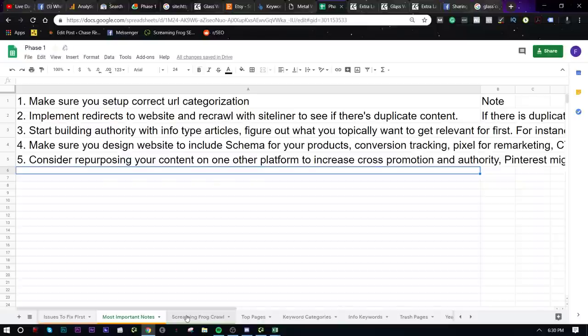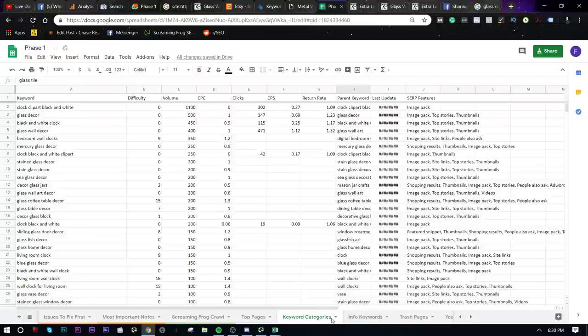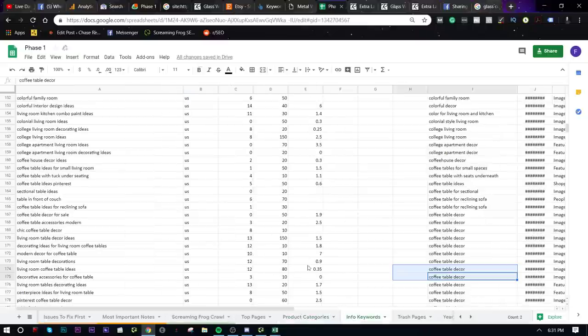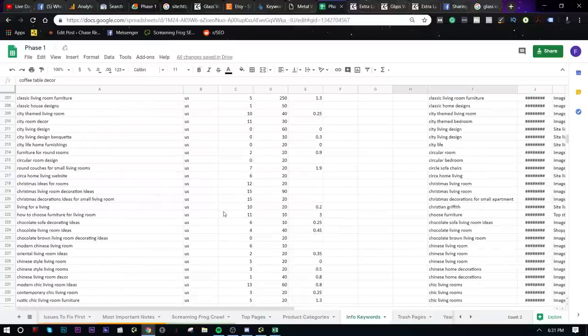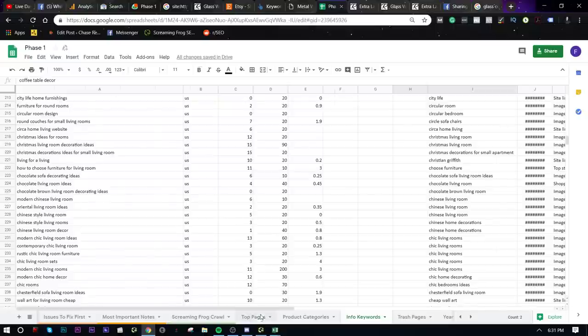When people search for wall clocks, I want them to see me. Yes, I understand. But again, you have to understand the difference between keyword categories, like service type keywords or product type keywords, and info keywords. Usually product keywords are a lot harder to rank for, so you usually want to go for info keywords first, things people are looking for information around. And then start slowly moving into trying to rank your actual products.